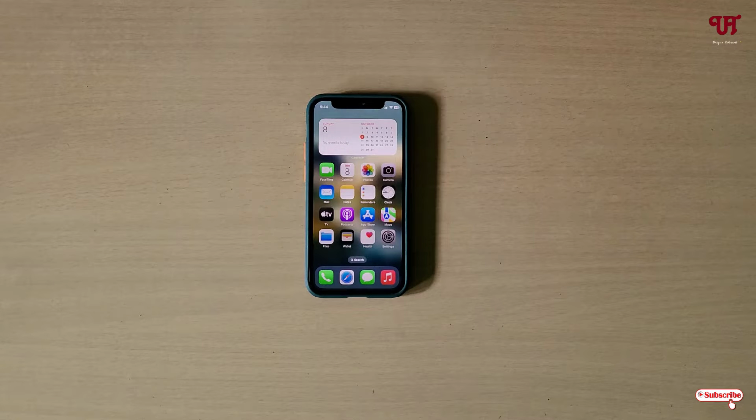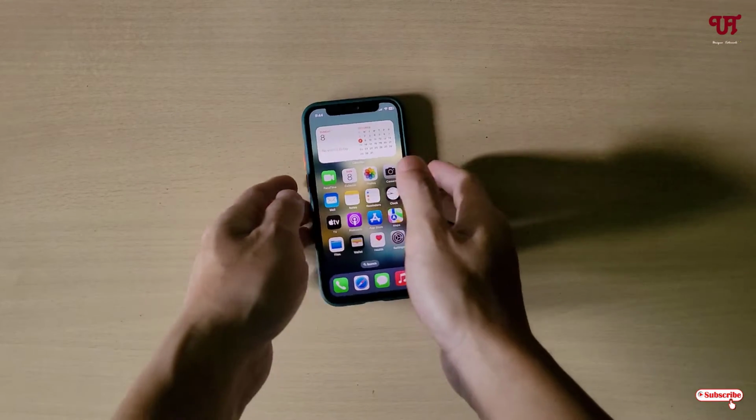Today in this video I'll show you the best pre-camera app to record videos in different aspect ratios for iPhone smartphones. So without further delay, let's begin. Right now you can see my iPhone smartphone.